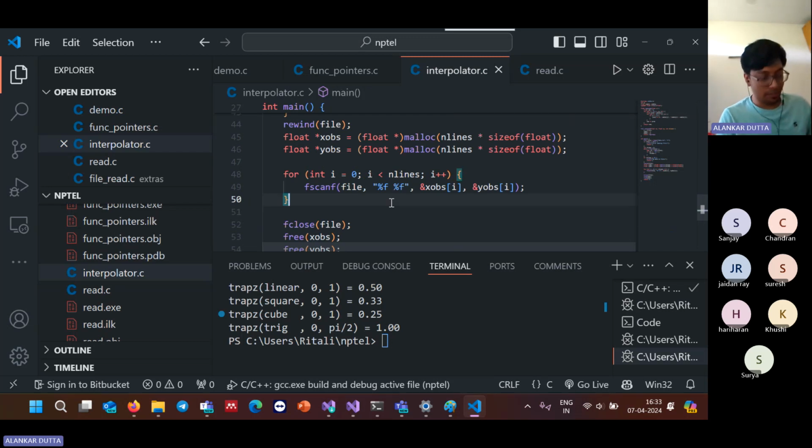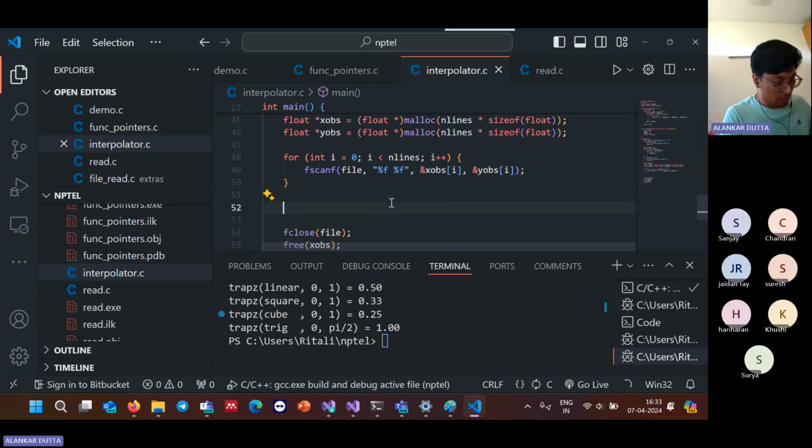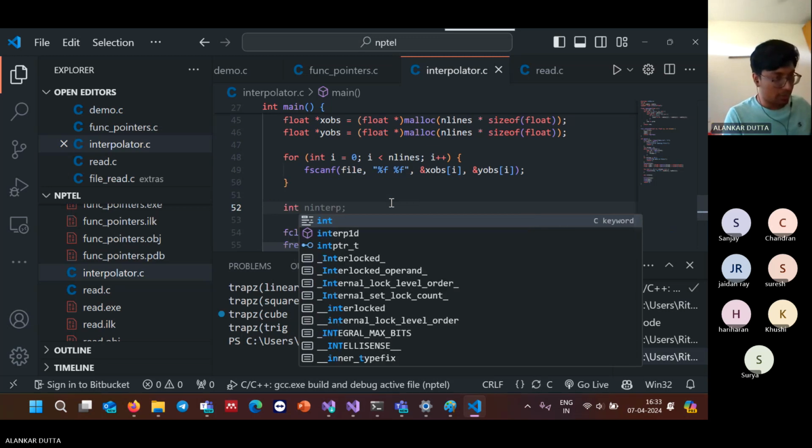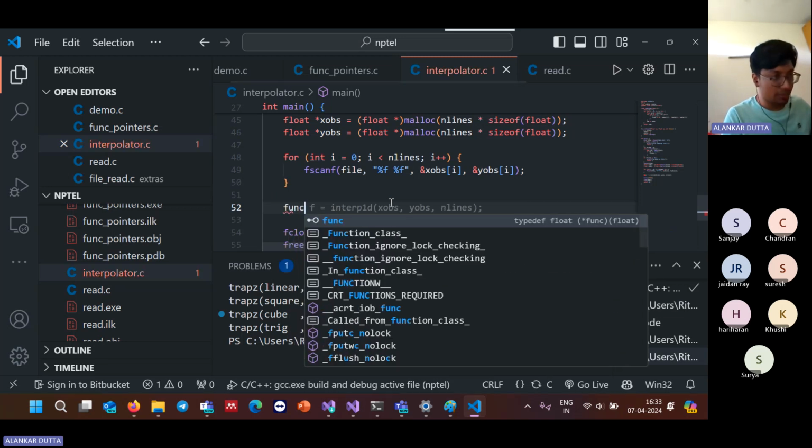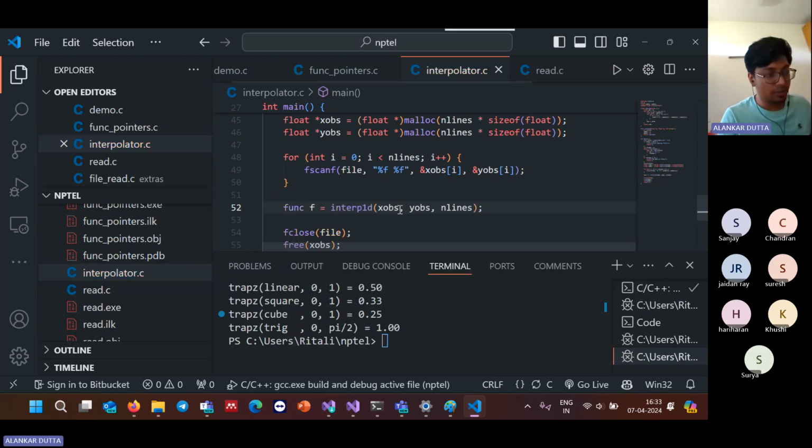So now I need to find the interpolator, right? So I call it in. So now I have a function which I call func f. So this is in top 1D. I pass x obs, y obs, and n lines. So I am passing this.